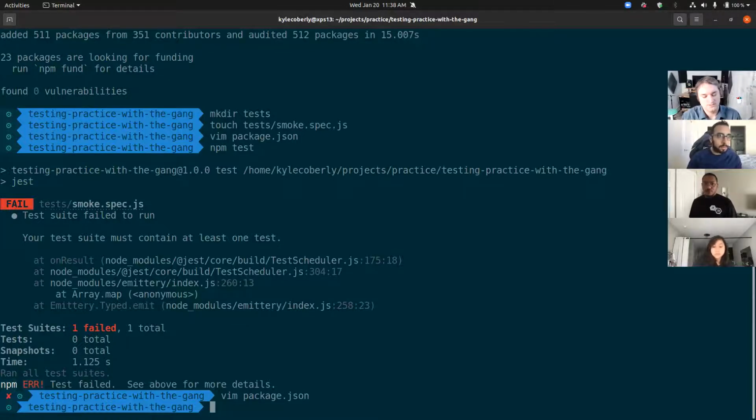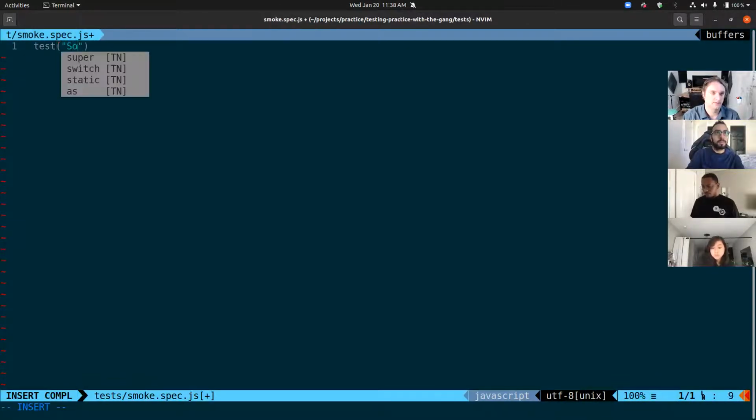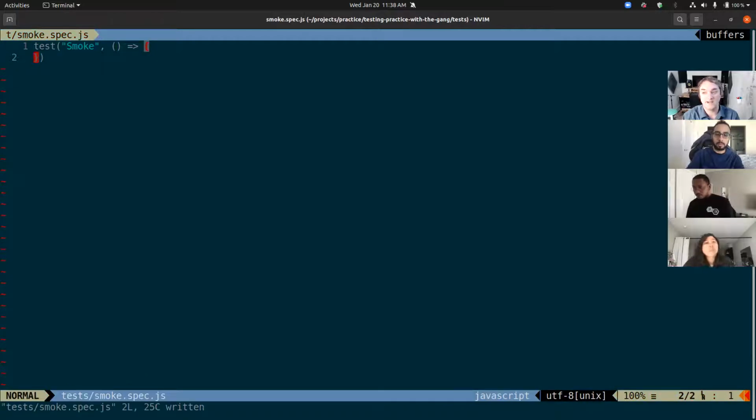Cool. So now it's mad at us because our suite doesn't contain a test. Let's give it a test. If you go into that smoke test, the lightest thing you could probably do is just test. Give it a name. And then, so that's like our test setup. We need a system to test. That's how they refer to it in the literature, a system under test.